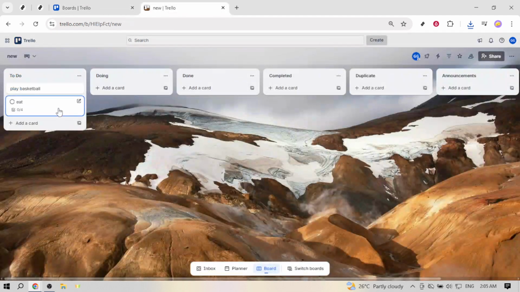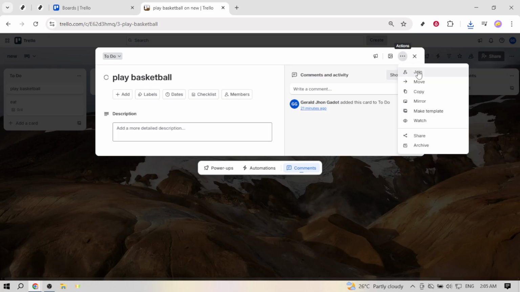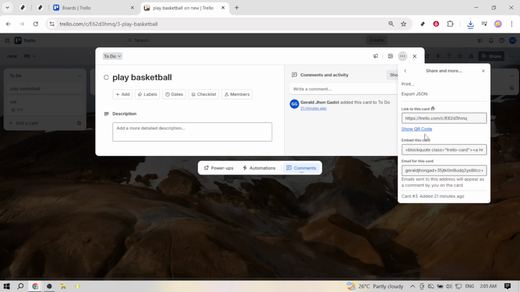Inside the card, look for the three-dot menu, sometimes labeled as More Actions. You'll typically find it near the top right of the card window. Click that menu to reveal additional options. From there, select Share. This brings up sharing options specifically for that card.